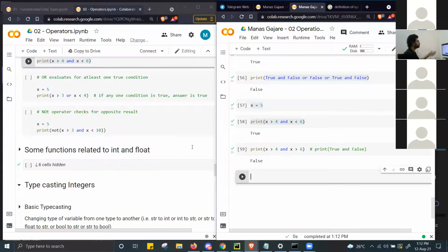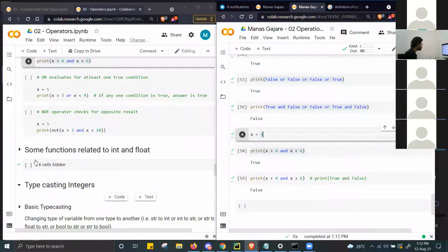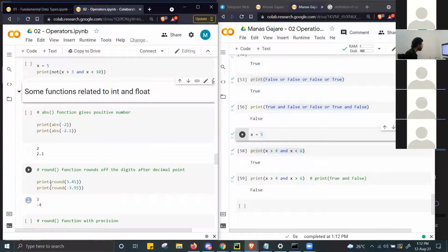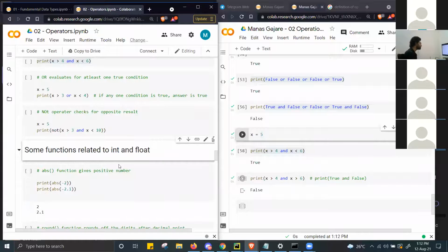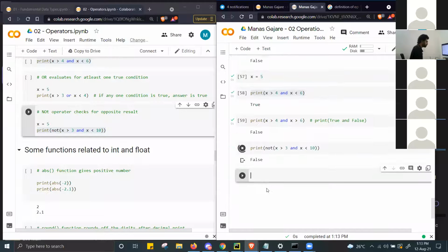So then you can build complexity into this. I think this is one thing we can do, and then we'll move on. So this is the opposite of this. Whatever answer you get for this, do the opposite of that. So we have x equal to 5. This is true, and this is also true. So true and true is true, and then not true is false. So the answer should be false.